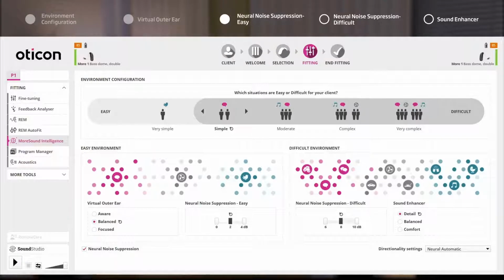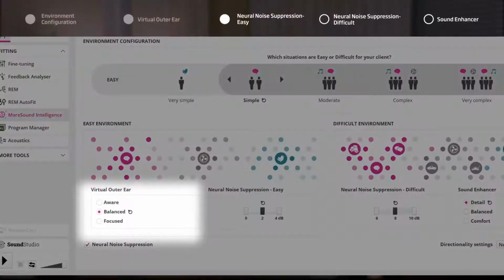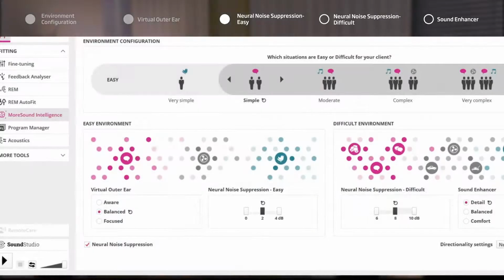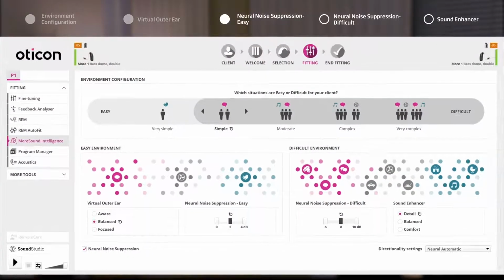The spatial cues in easy listening situations are recreated by virtual outer ear, followed by neural noise suppression. By default, this has been set to 2 decibels, meaning that if the listening situation is deemed easy, maximum noise suppression of 2 decibels will be applied.